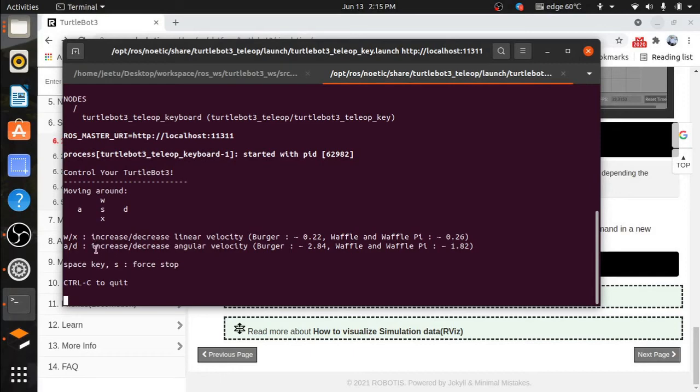Okay, as you can see, the maximum speed of the waffle pi model is 0.26 meters per second. This is the maximum speed of the waffle pi robot. And you can see the maximum speed the burger can achieve is 0.22. This is the linear speed, and below it is the angular speed of both the models.